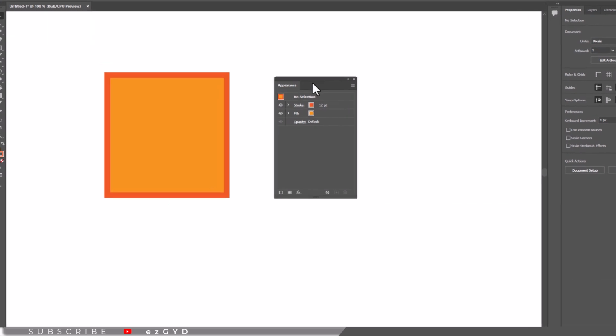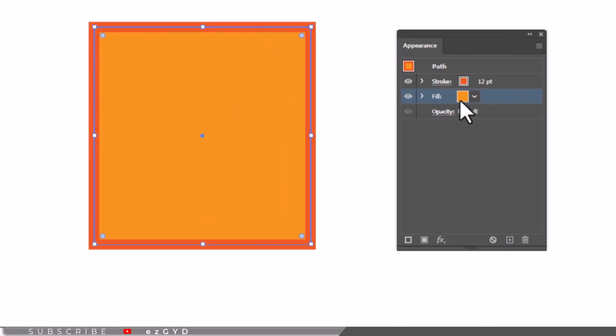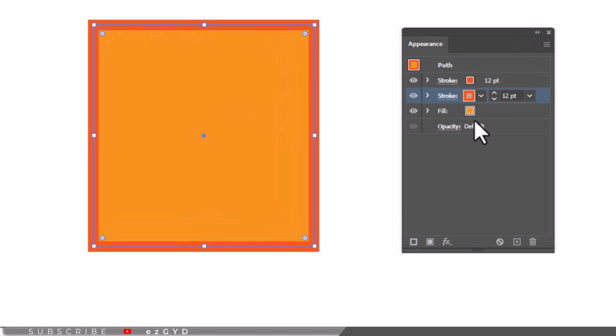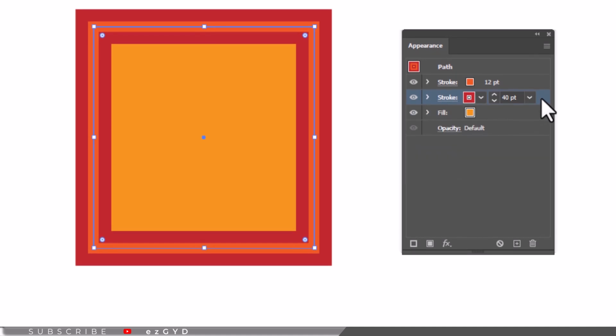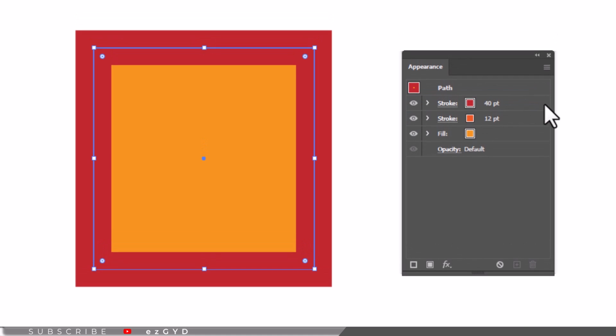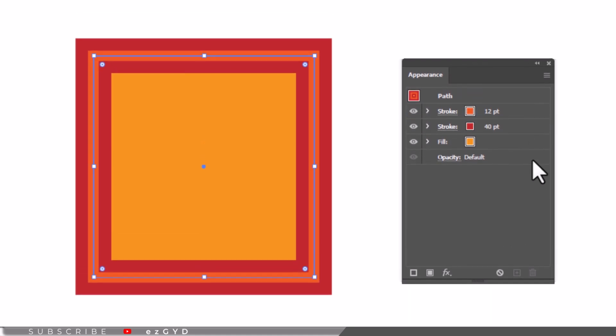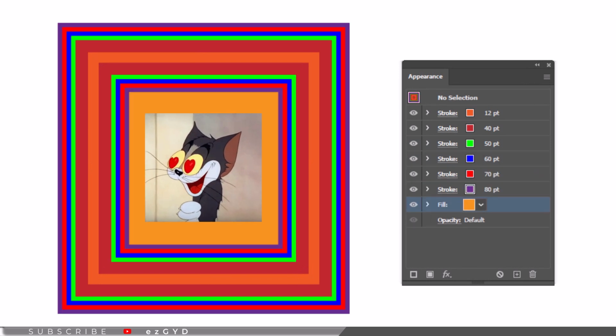Now by using the Appearance panel, we are going to add one more stroke to this shape. Click on Add a new stroke in the Appearance panel. After that, a new stroke is added to your object. Now you can add a different color to it and increase the stroke weight. We can adjust these strokes by dragging them on top of each other. Here we can see the result. You can add as many strokes as you like.